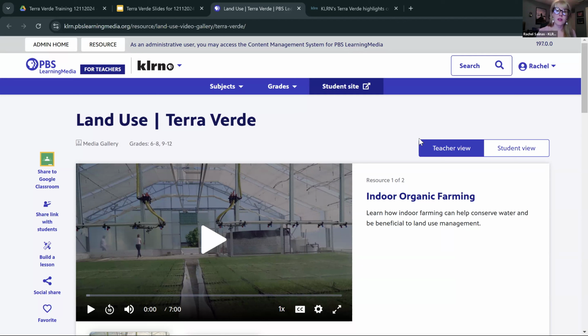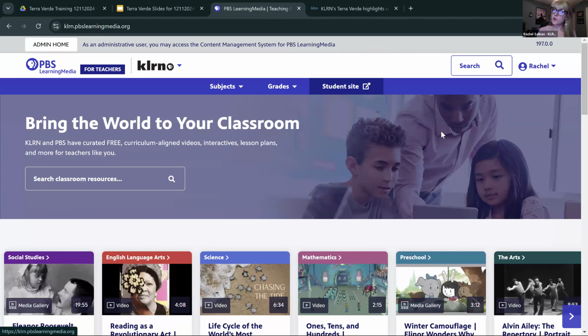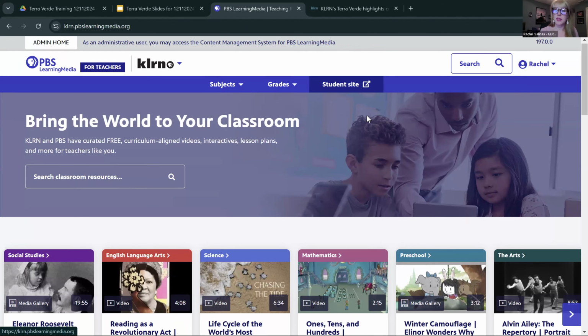Here's what PBS Learning Media looks like. I'm going to click on the main page for a second so that you can see this. Here's what the main page looks like, almost exactly what your main page is going to look like too, the only difference being that I'm logged in as Rachel, and I am an admin on PBS Learning Media.